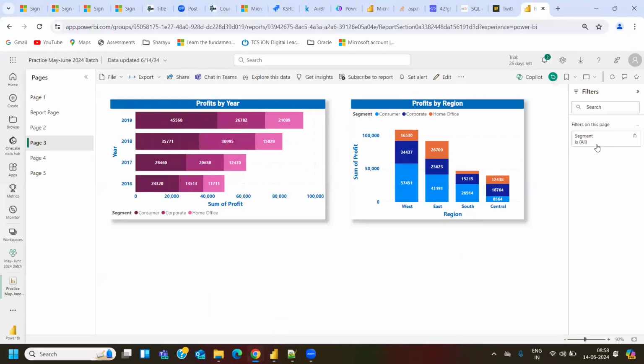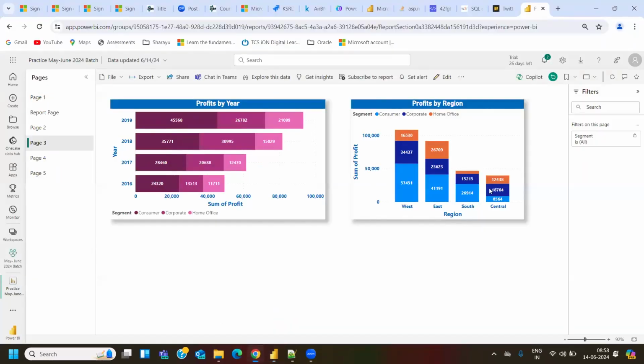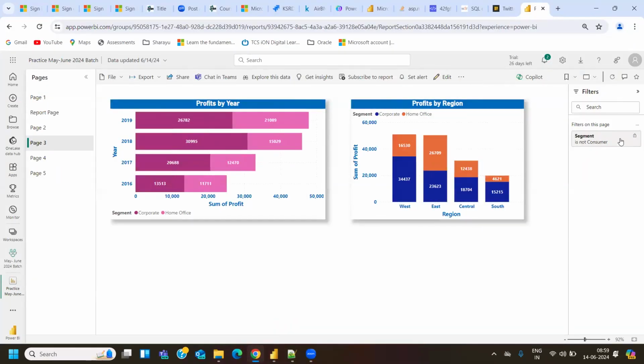You can see there is a filter on this page, which we haven't applied, but if I apply and publish it, or is it applied? Yes, it seems it's applied. You can see there is no option to check this. There is a filter applied. Segment is not consumer. It is giving you an idea that there is a filter applied on this segment on this complete page where consumer is not selected, but you cannot edit it.